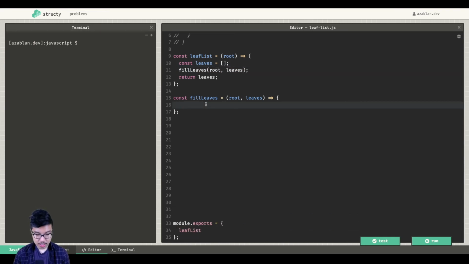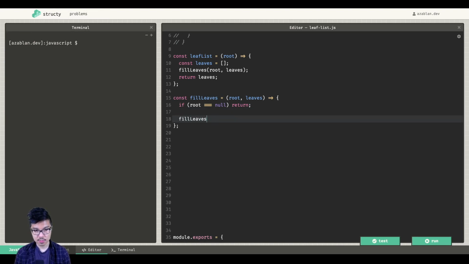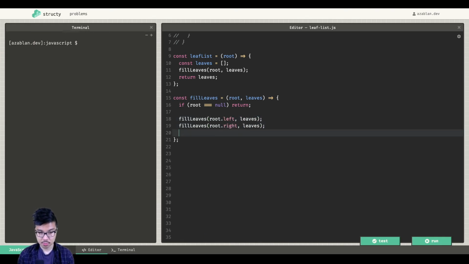Classic recursion for our depth first, right? Always handle the base case if your root is null. So if root is null, then you can just return. I don't really want this fillLeaves function to return any data that I'm going to use because I actually just want it to mutate this leaves variable. So beyond that, my recursive case might look something like this. fillLeaves of course, root.left, pass along the same leaves array, and same thing for your right-hand side.